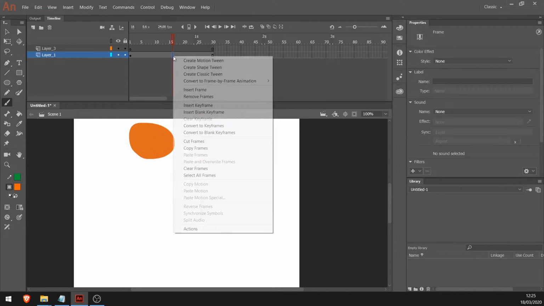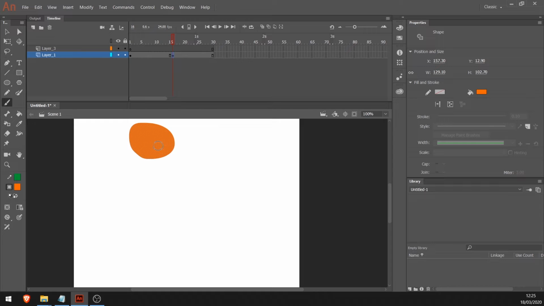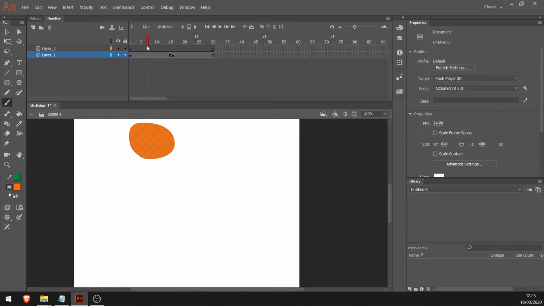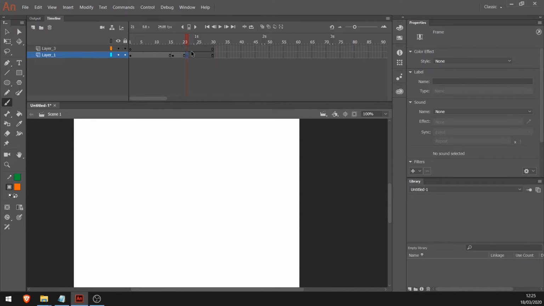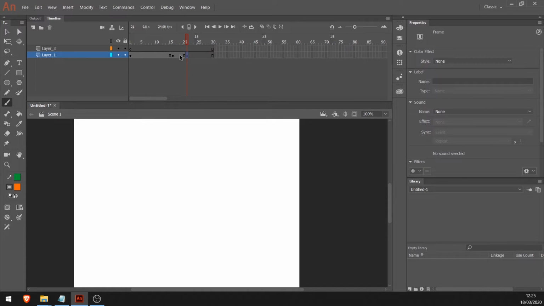If I insert a keyframe here, I can change my shape, and I will make it something like this, okay? What is happening is that position number 1 keeps looking like position number 1, and then it changes, and then it's the same. And if I insert a blank keyframe here, it just disappears because I inserted a keyframe without content, okay?